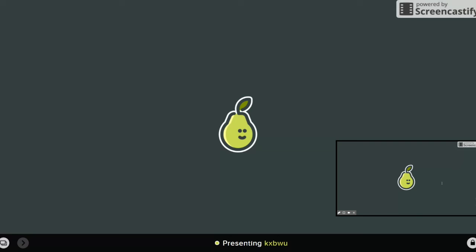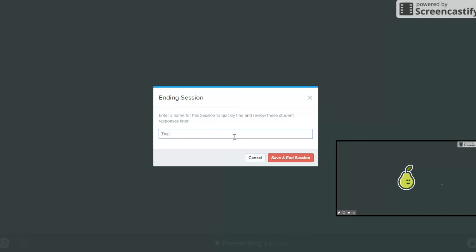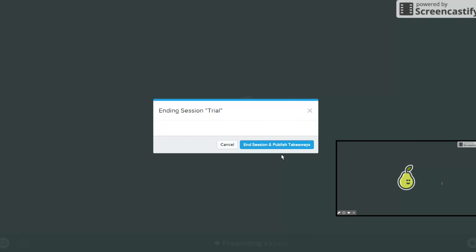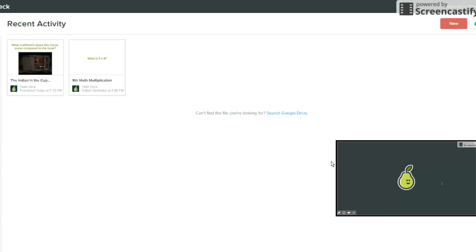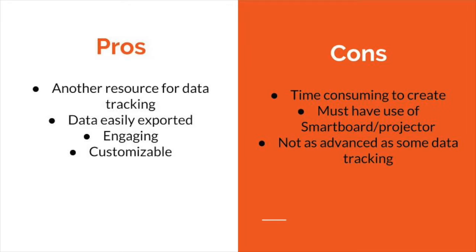And then when you're completed, you can go ahead and click End Session. And you'll be able to have your results in a Google Sheet. One aspect of Pear Deck that I really appreciate is that you can export your results to Google Sheets, and then you're able to sort them by question type, by student, or however you would like.